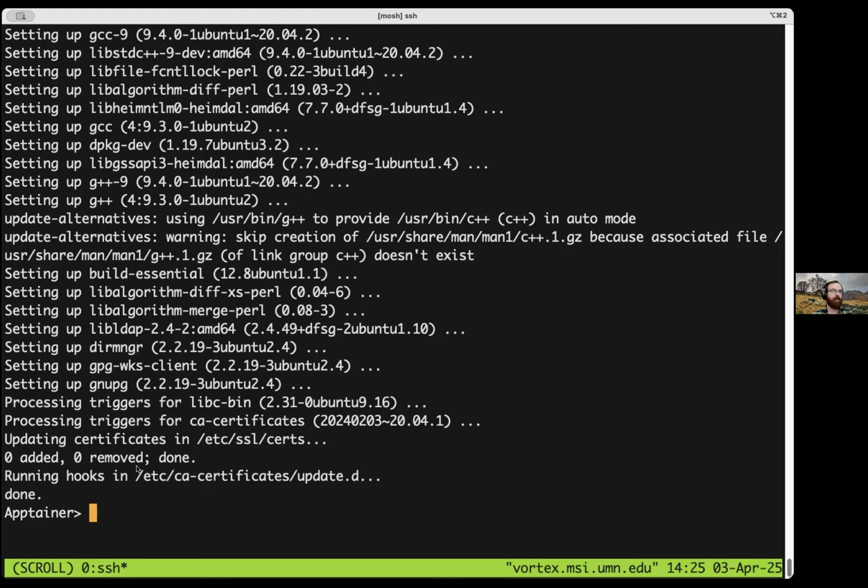Excellent. All right. So yes, we've installed our stuff with apt. So let's go ahead and set ourselves up to compile and install some software manually as well.